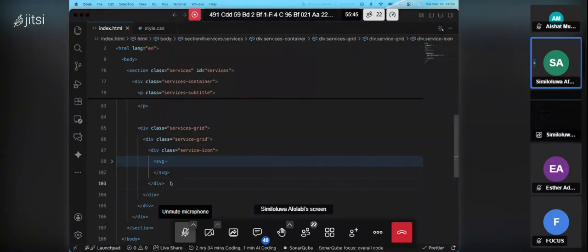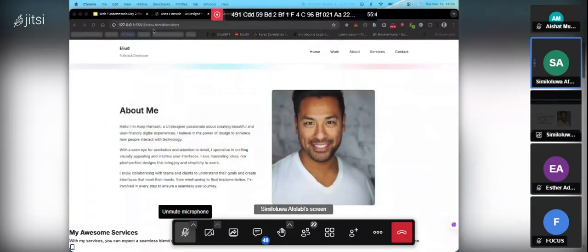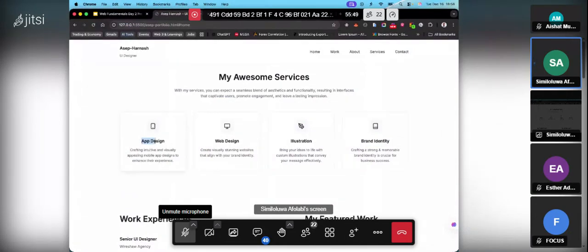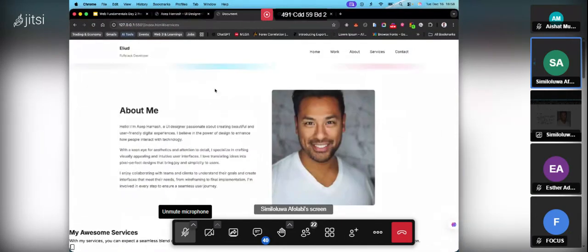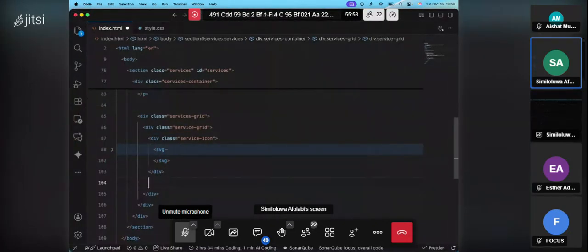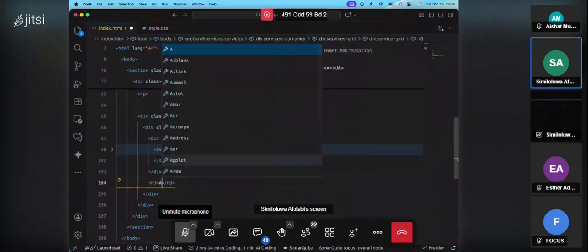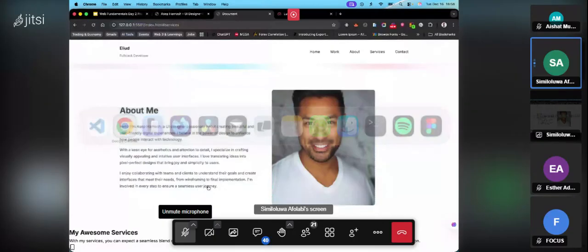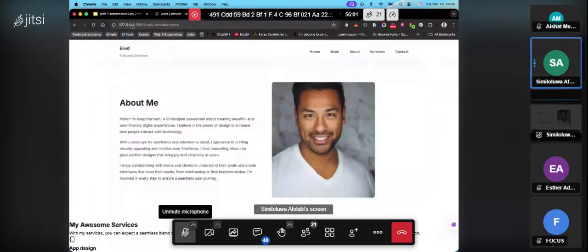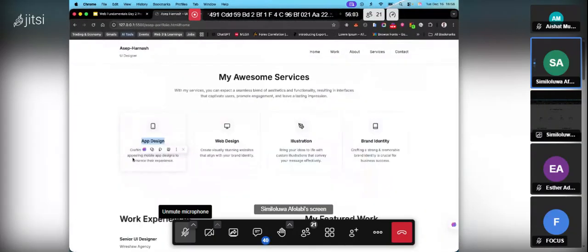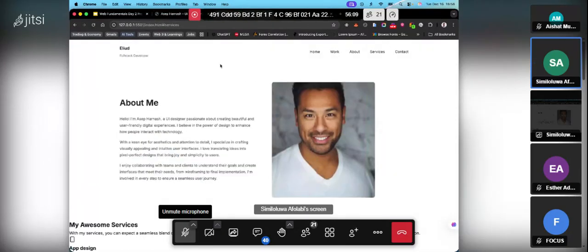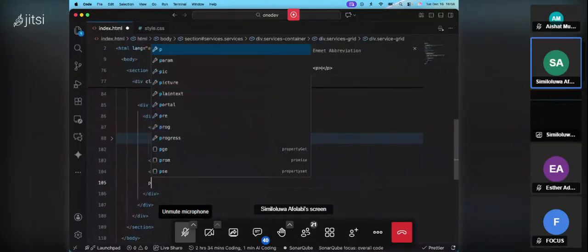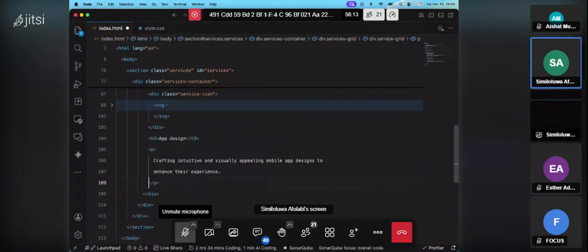So next thing we are now going to do is put the title. We are going to be using a smaller header, which is h3, app design, and then lastly we are going to have another text down here. We are going to use a p tag for that. So we're going to say p tag this.